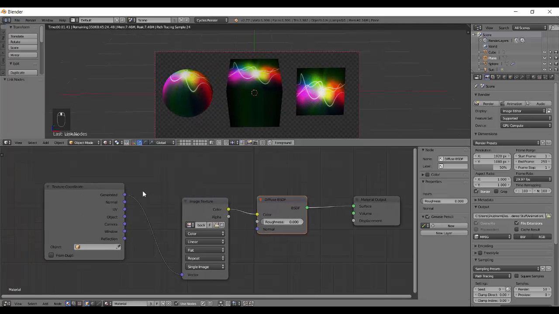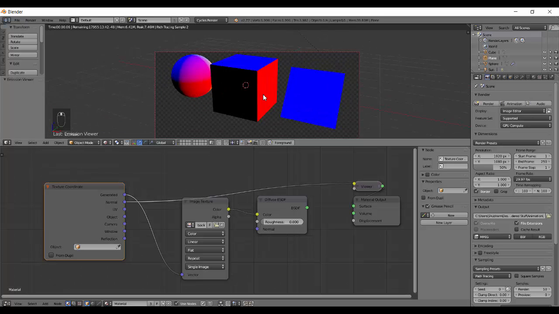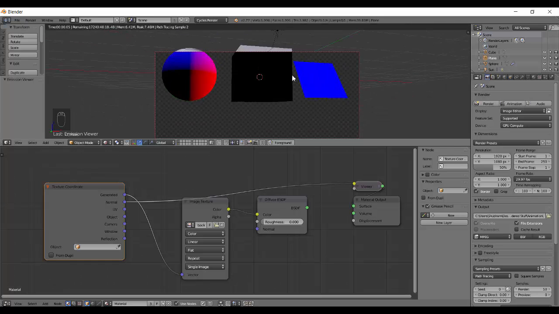And yeah, so next comes the normal. So normal does not actually give you a UV space. What it does is actually give you the normal. So on the cube you can see there are three different colors on the three faces, and the rest of the faces are black.